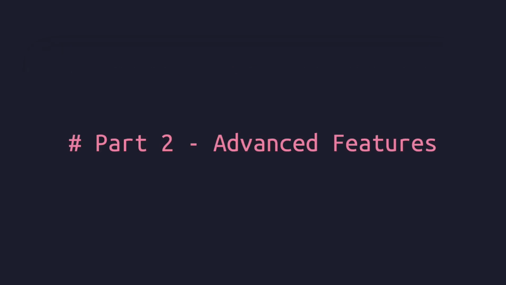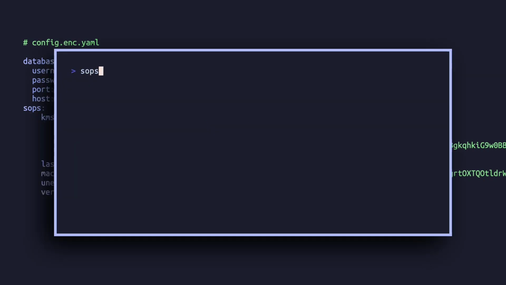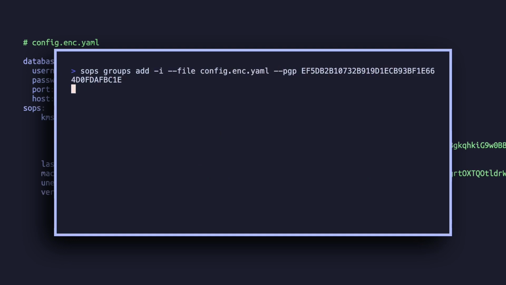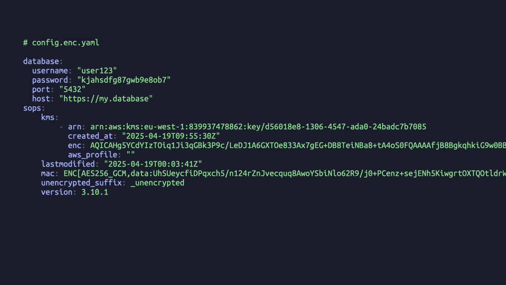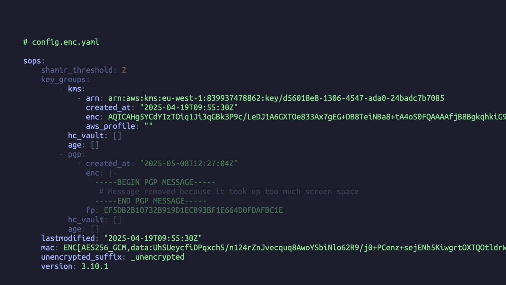Now we've covered the day-to-day workflow of using SOPS, let's look at some advanced features and workflows. Key groups allow us to split the data key into two or more parts and encrypt the fragments with different master keys. I'll illustrate this by adding a group to our encrypted file with the fingerprint of a GPG key. If we now look at our encrypted file, the main difference to notice is the list of keys has now become a list of key groups. Each key in the group still has an enc field, only this time it's only a fragment of the full key.